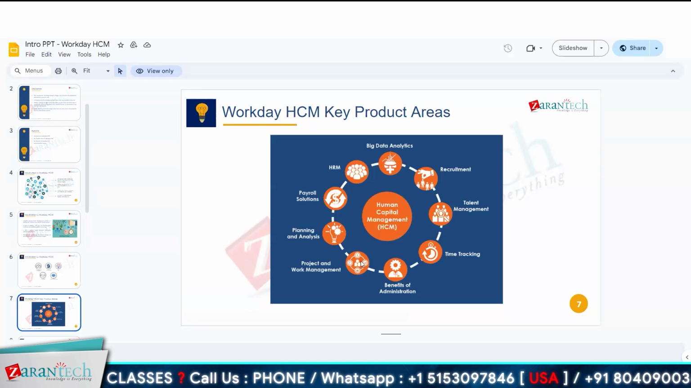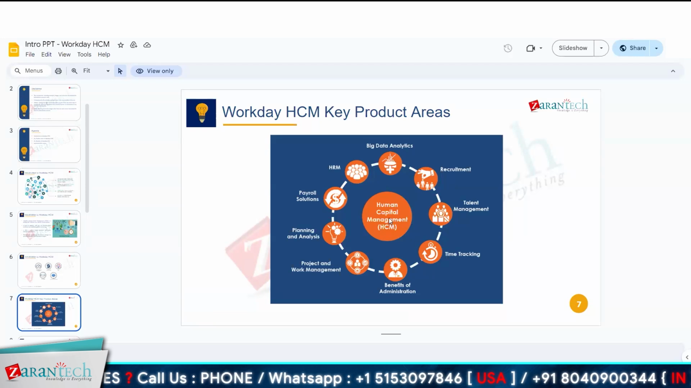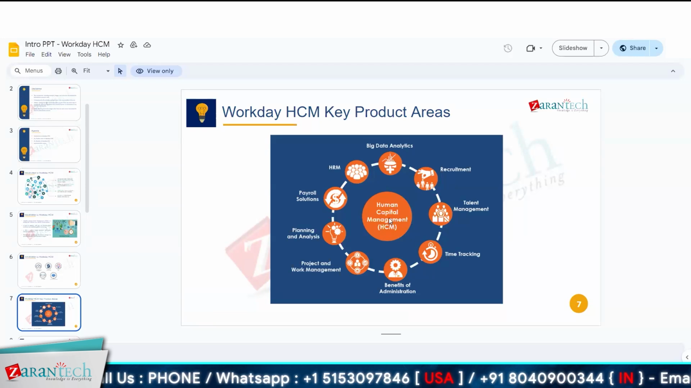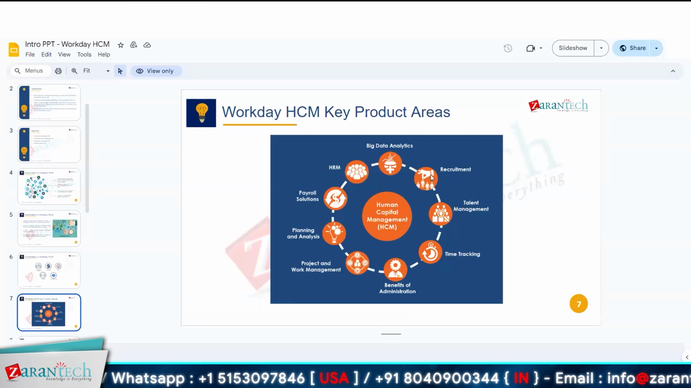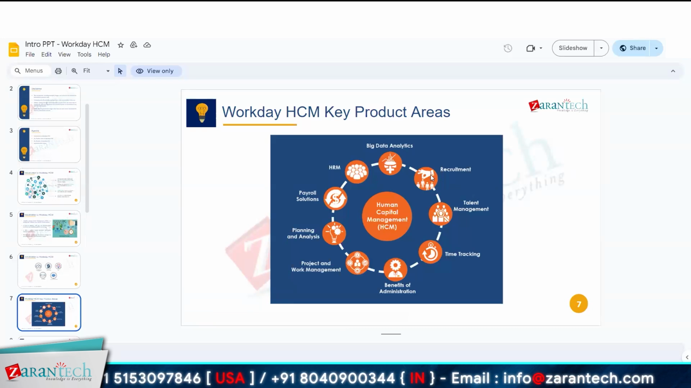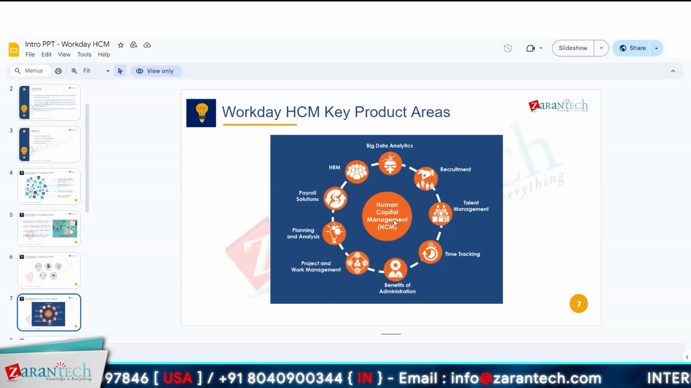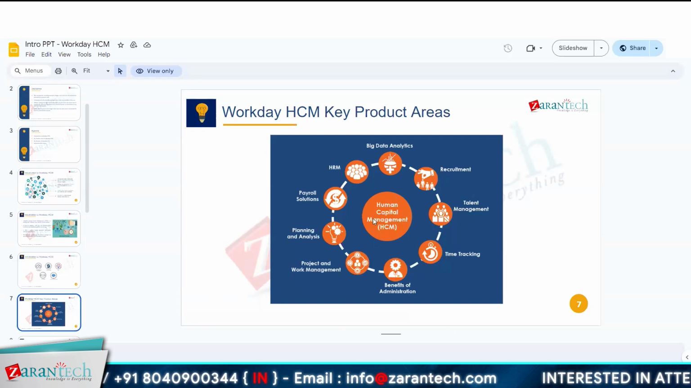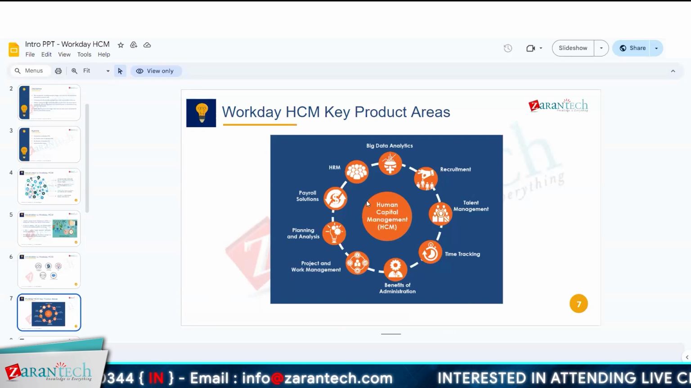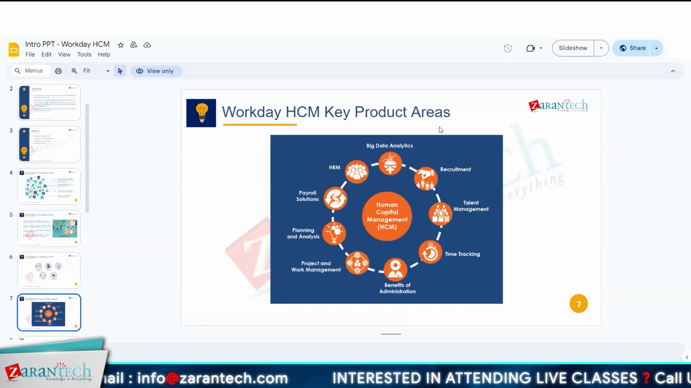So let's say you learned HCM and then you want to specialize yourself as a recruitment consultant. You can learn Workday recruitment. But in order for you to understand Workday recruitment, you have to first understand HCM as well. So this entire course will be focused on the fundamentals, the basics and all the concepts that are related to human capital management, which is the core HCM module of Workday. Any questions?